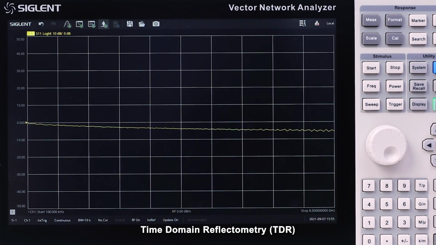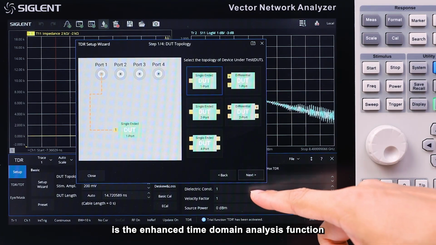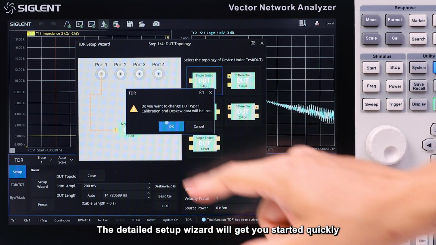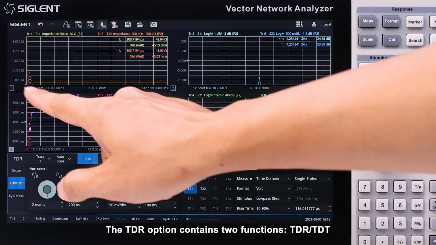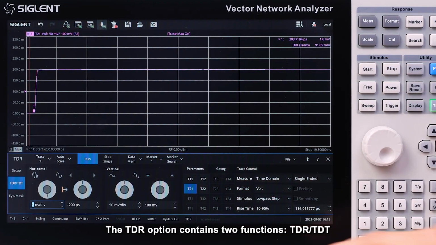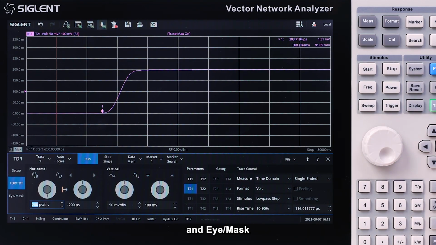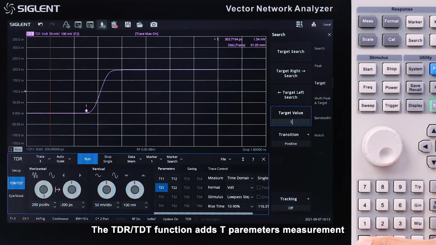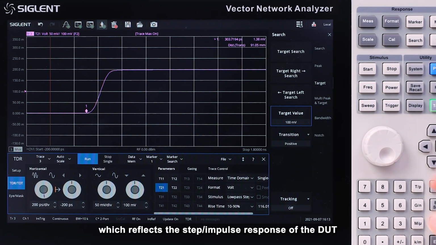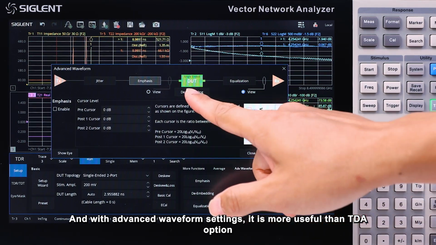The time domain reflectometry, or TDR option, is an enhanced time domain analysis function, with a detailed setup wizard to help you get started very quickly. The TDR option contains TDR-TDT functions, which is time domain reflection and time domain transmission, as well as an eye and mask diagram. The TDR-TDT function adds T parameter measurements, which reflect the step impulse response of the device under test. And with the advanced waveform settings, it's more useful than the TDA option.